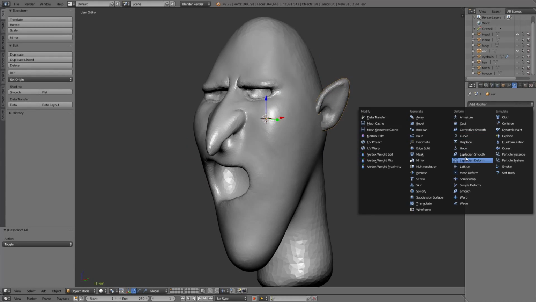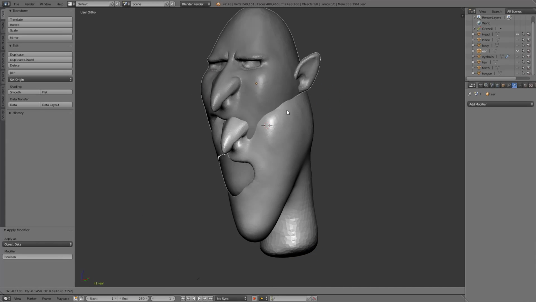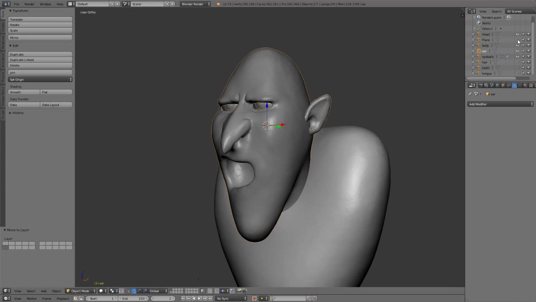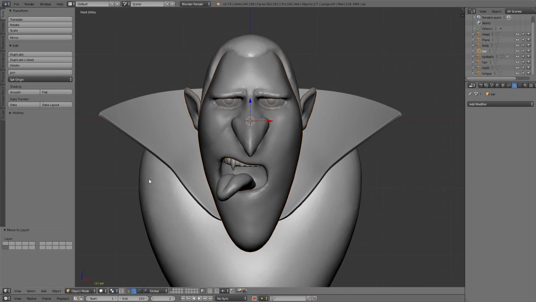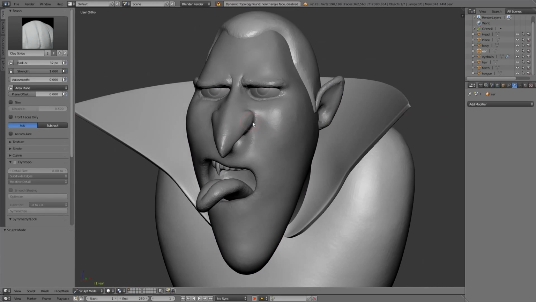After that I just select my ear and add a boolean modifier, and I change the operation to union, and from the object menu I choose the head. And after that you can see that I still have the old head, and I move it to another layer. Okay, let's unhide everything. There you go. Now these two objects are merged together.